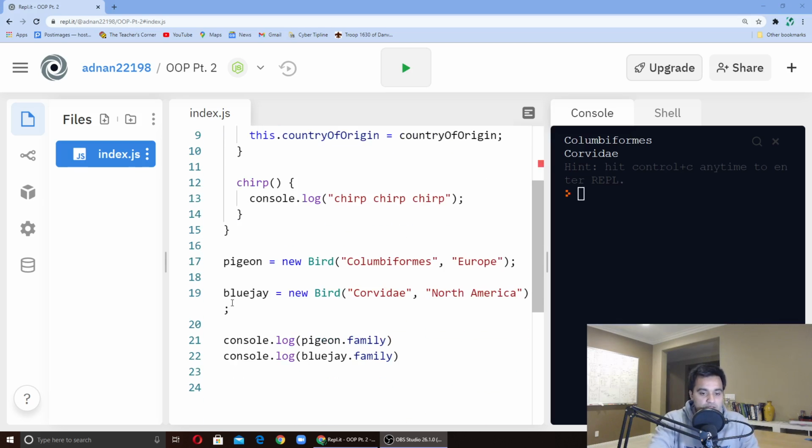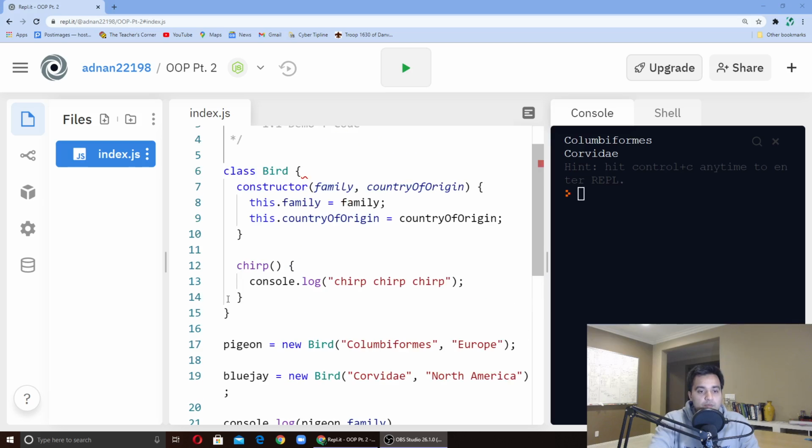So from the last video, we explored how OOP worked. The basic idea was that there was a constructor where you can instantiate. So this is invoking the constructor, lines 17 and 19, where you can instantiate different objects of the class. Each object of the class will have different properties. Like the pigeon's family will be different from the blue jay's family. The pigeon's country of origin will be different from the blue jay's country of origin, and this sort of thing. Now, we can also do the extension with the extends version, which is called inheritance.